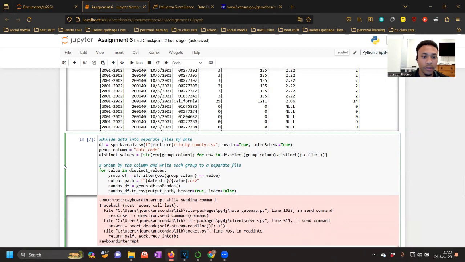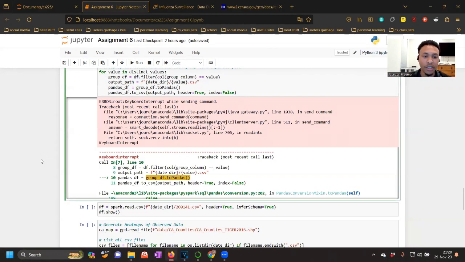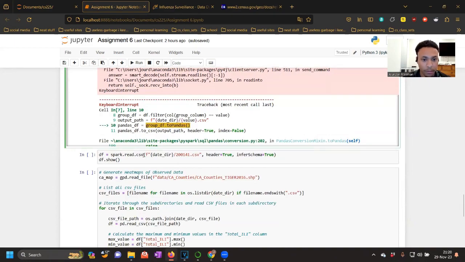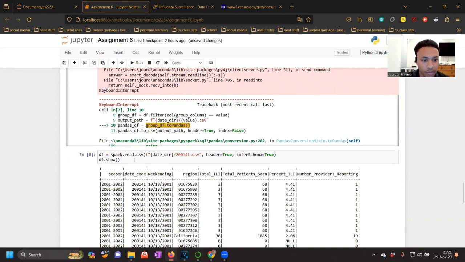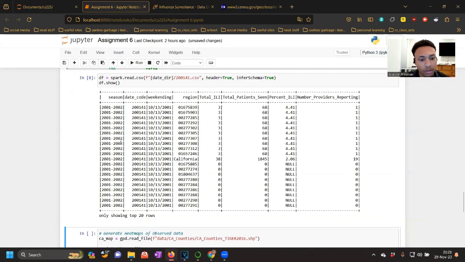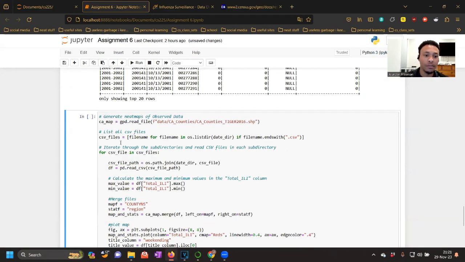So now that everything's properly separated, as you can see with this example, we can now begin generating our heat maps.